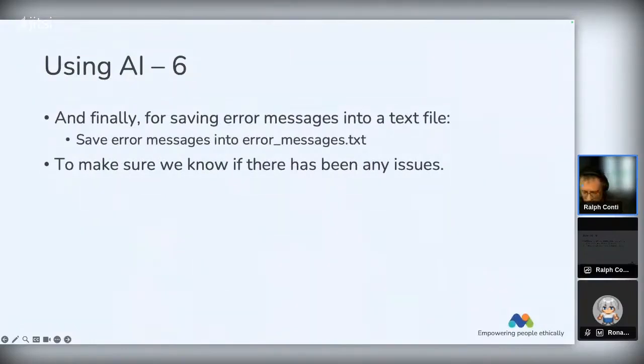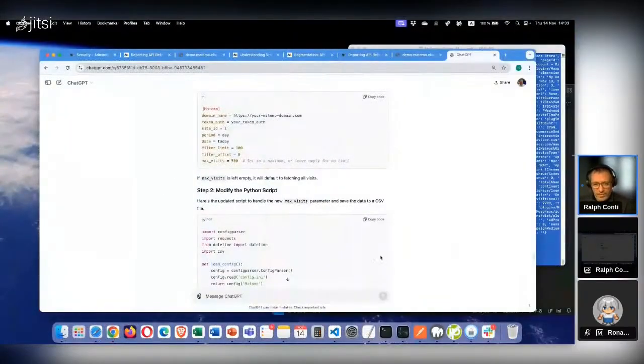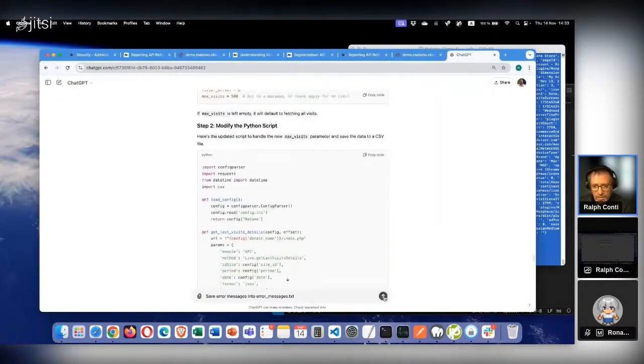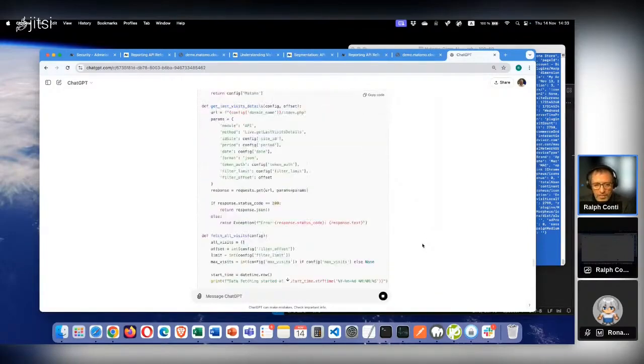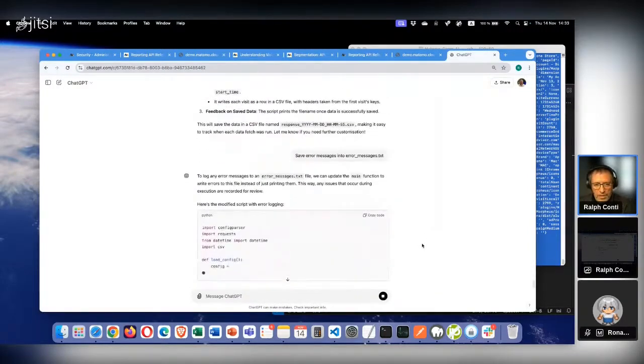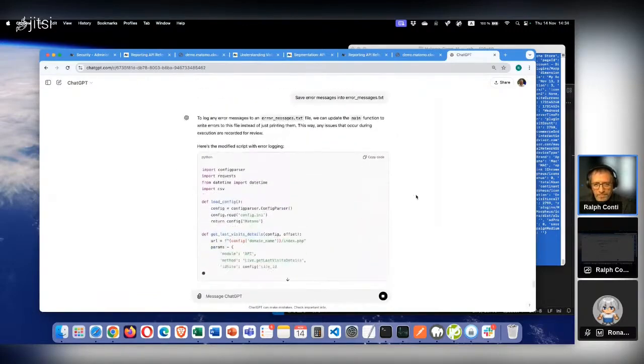One of the very overlooked points is to save error messages into a file if there is any issue, right? That can happen a lot, and it's really handy to create an error log in case there are some issues. So this is quite straightforward. We don't even need to test that. I just want to send this to ChatGPT, and then we'll update the script with the error log.